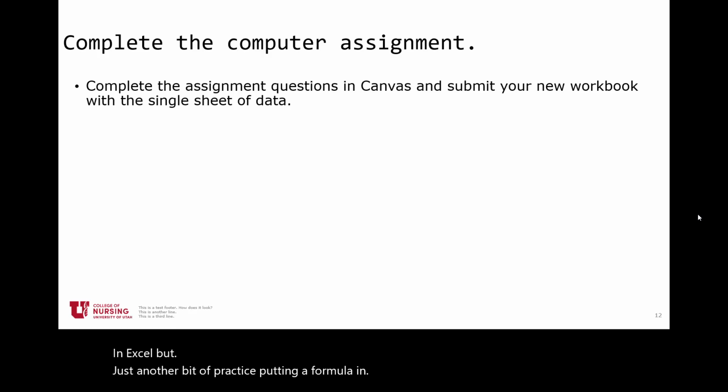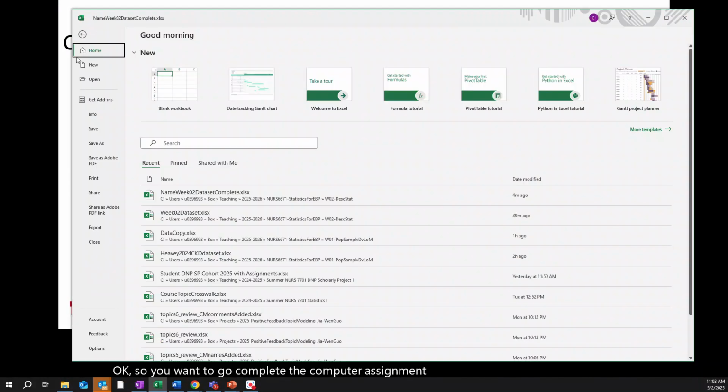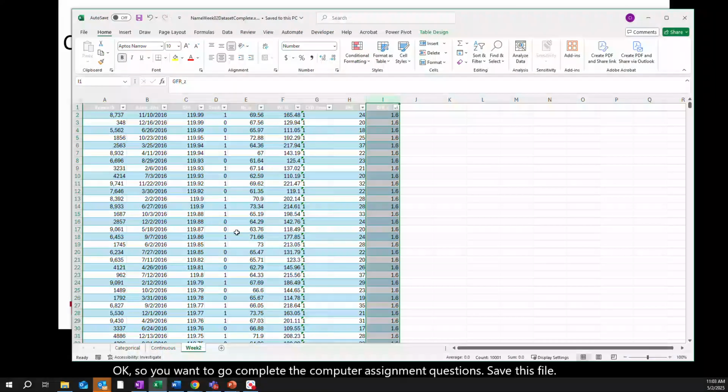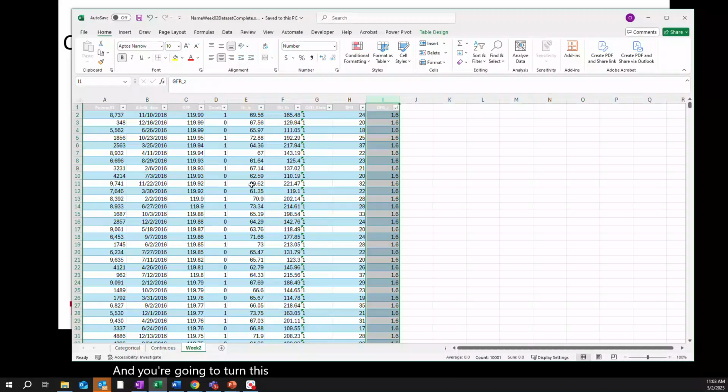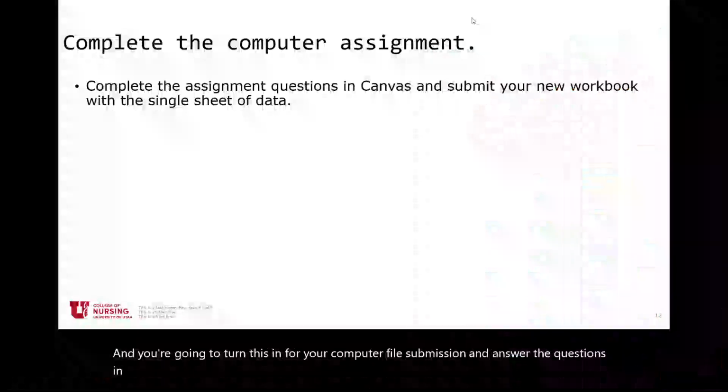Okay, so you want to go complete the computer assignment questions, save this file, and you're going to turn this in for your computer file submission and answer the questions in Canvas. And I think that's it. Have a good week, and we'll talk to you guys later.